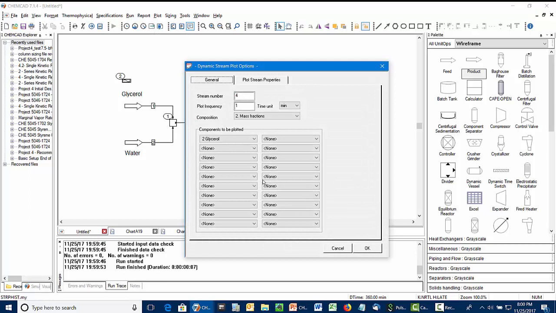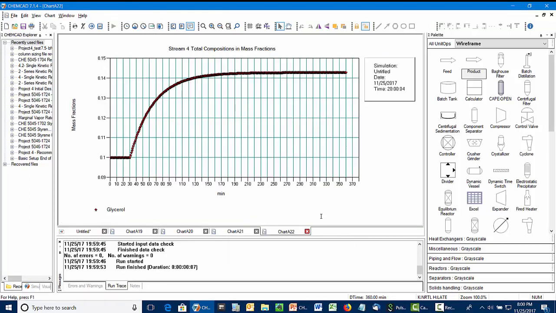But let's take a look at the dynamic stream plot. And you can see we get this very classic first order behavior. Remember, the 30-minute time offset is something that we specified as the timing for when our set point or disturbance change occurred.